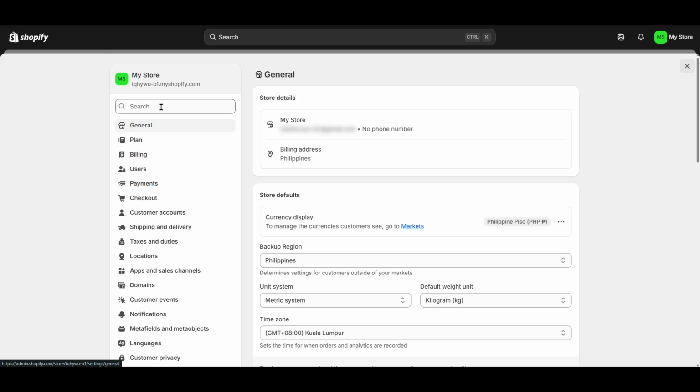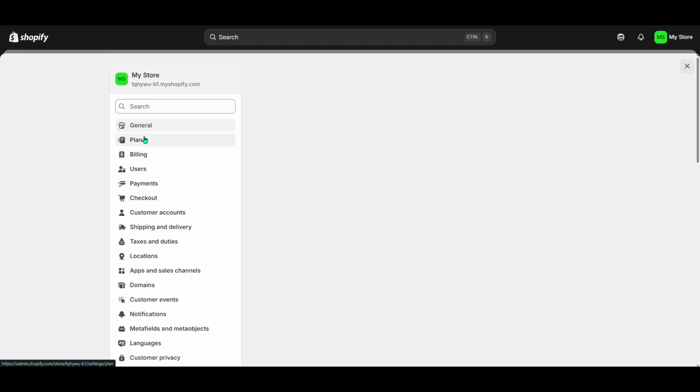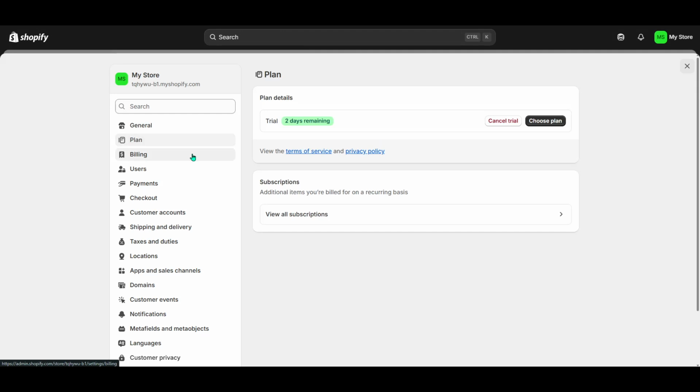Once you're in the Settings menu, cast your eyes to the left side of the screen. There you will find a list of different options, and among them, you should see Plan. Go ahead and click on Plan. This is the area where you have previously selected your subscription and payment preferences for Shopify.